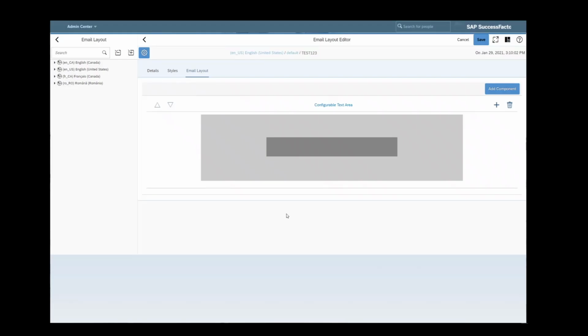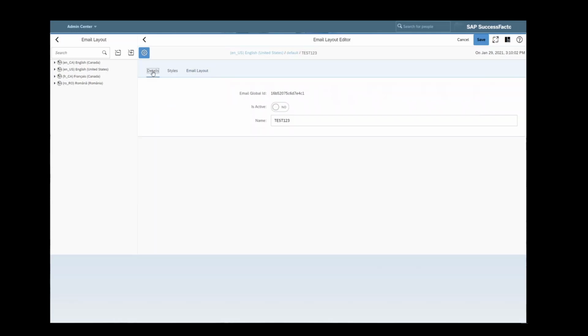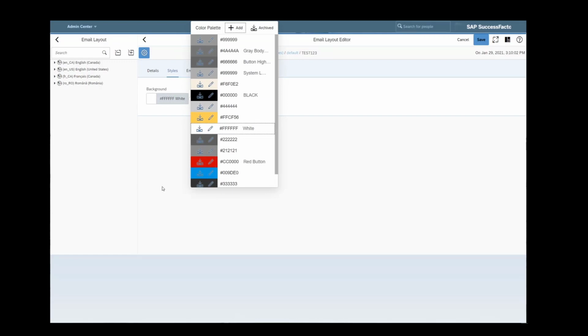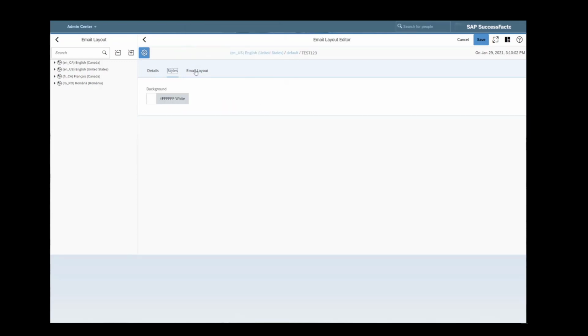Next, it will push you over to the email layout tab, but you will see there are two different tabs as well here. One thing that you want to make sure not to skip over is the active. If we want to make this layout active, we're going to go ahead and click active. Under styles, this is essentially just the background of the layout, and you can select one solid color for that. We'll go ahead and keep ours white for this example.